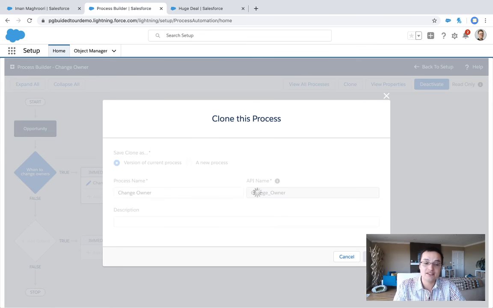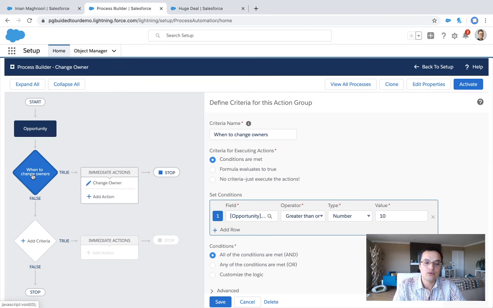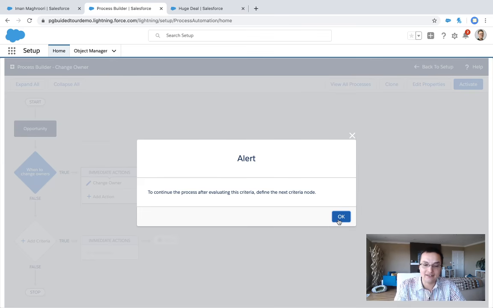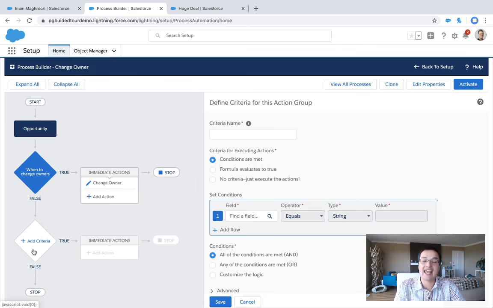Well, in this case, let's pretend this opportunity owner thing. Should we change owners? Yeah, then change owners. Now, you can just stop entirely, okay? It'll just stop here. This automation will stop and not do anything else. But now we're going to add a new criteria.